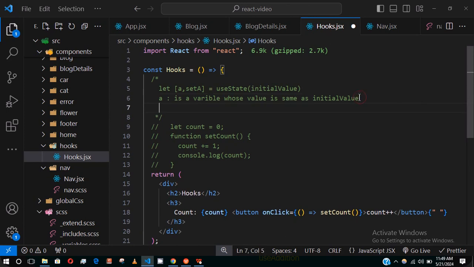Then what about the set A? Set A is a function that must be used to update A. So each time I want to update A from its initial value, just like this set count function, I must pass through this function, and it's given to you out of the box by useState. So let's do that.